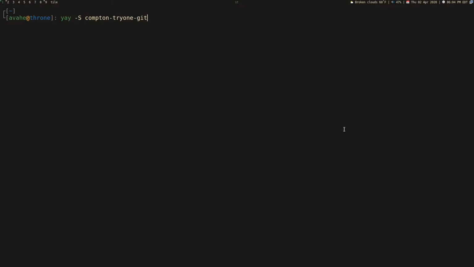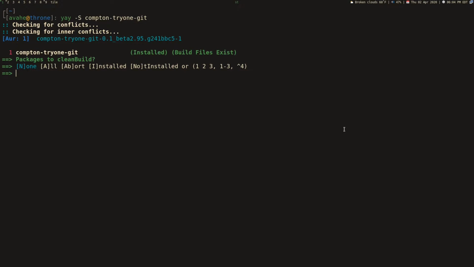If you're on an Arch-based machine, you can go ahead and install this package. Slightly different name from yesterday. It is Compton-try1-git. And you can go ahead and install that with Yay or clone it from the AUR and use make package. Either way, go ahead and get that installed. I already have it installed, so I'm going to leave it alone.